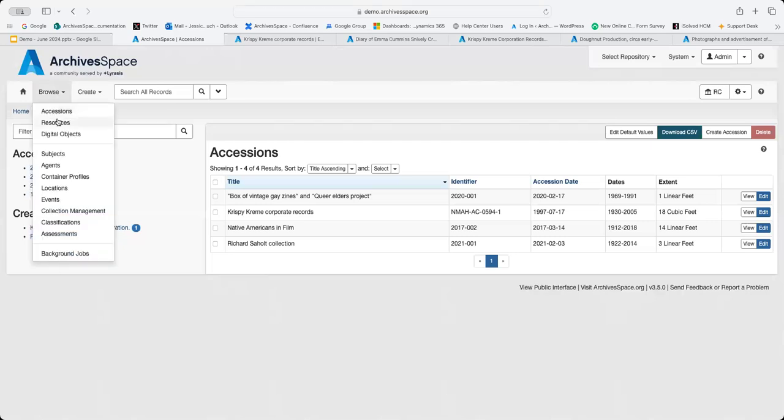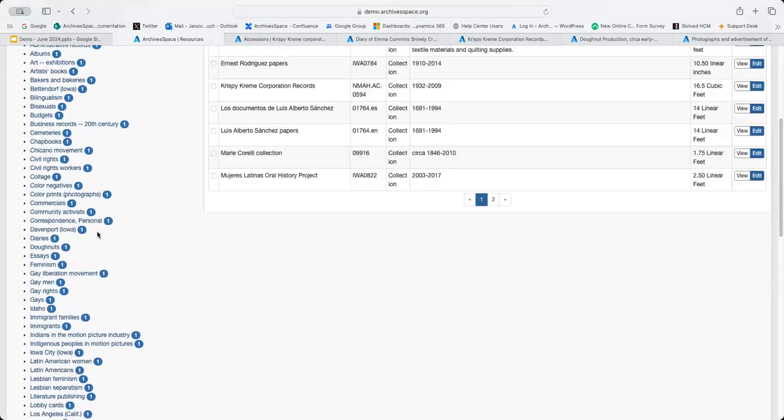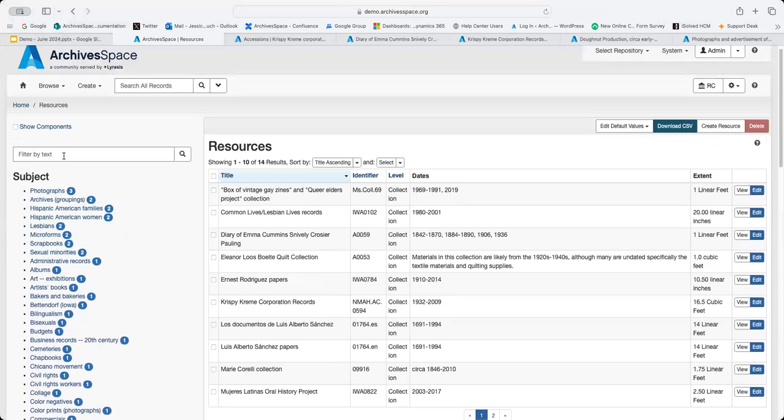You also, let's see, if we browse resource records, you can browse by subject, quite a few subjects here to narrow down, as well as filtering by text, so you could search.